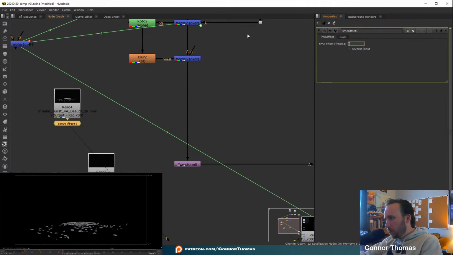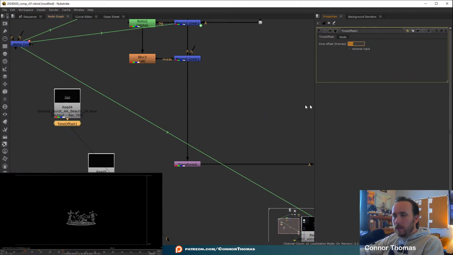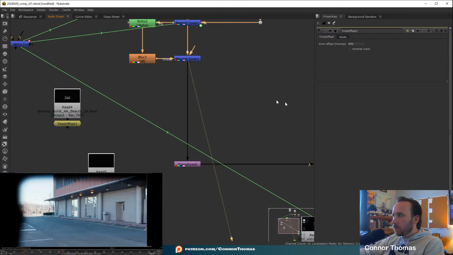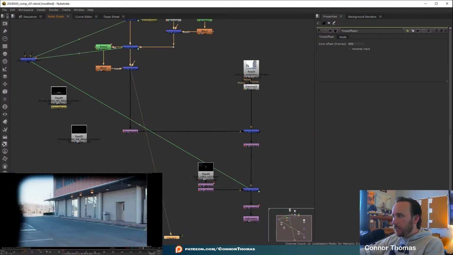We're going to retime all of this as well. I want the first frame of the explosion to happen on frame 1019. Well, actually, no, it's not 1019. It's when he hits, like right here.